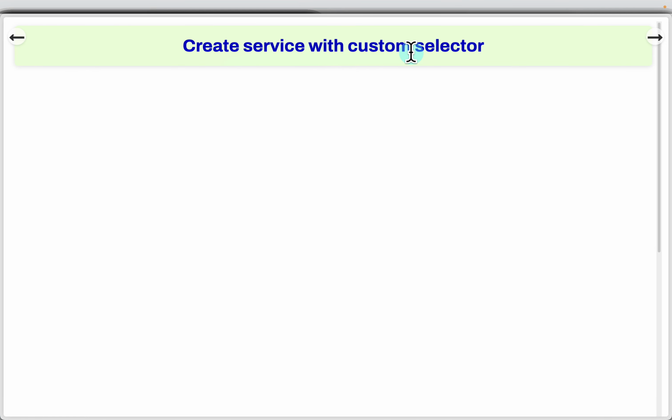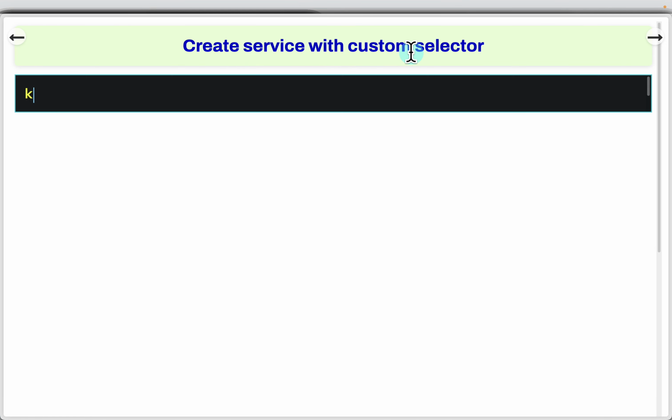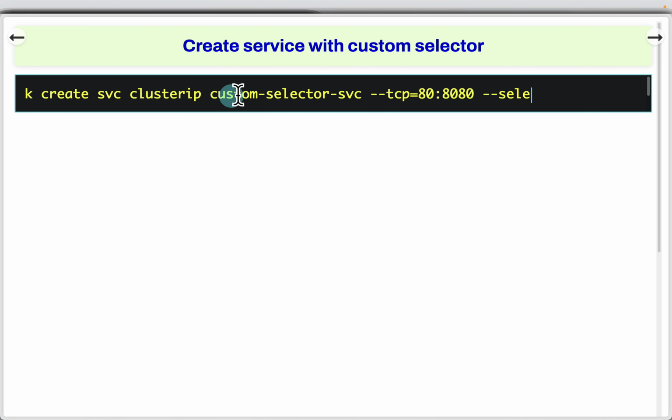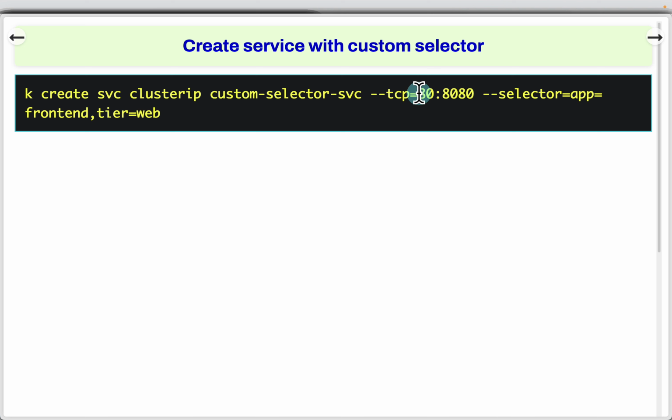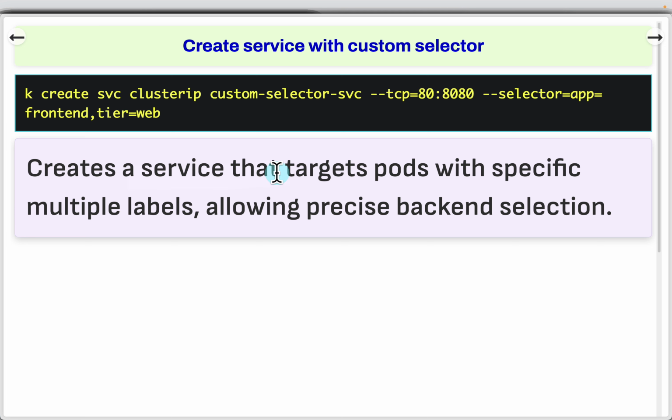Next, create service with custom selector. So kubectl create svc clusterip, type of service, name of the service, TCP frontend 80, backend 8080, selector, and we provide the label, app key, frontend, and one more label, key is tier and web is the value. Creates a service that targets pods with specific multiple labels, and that allows precise backend selection.